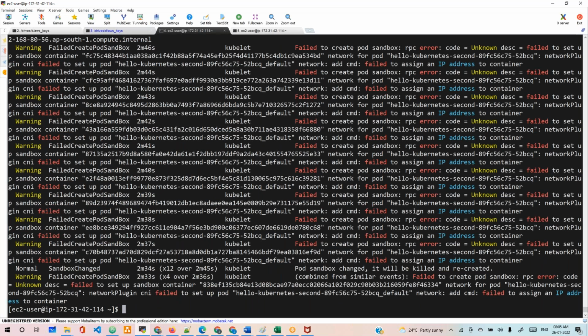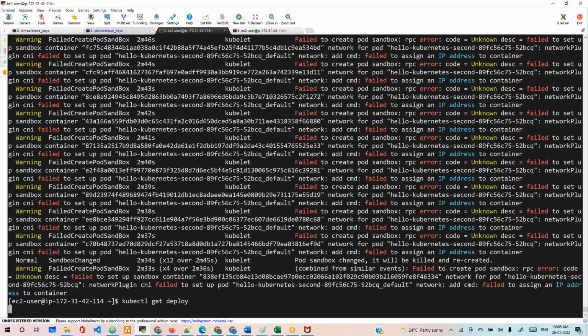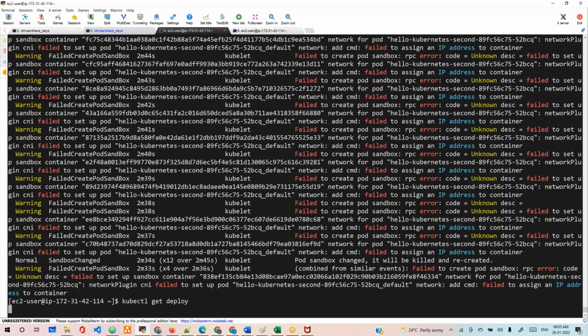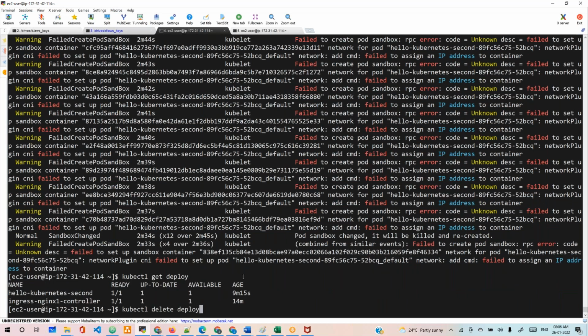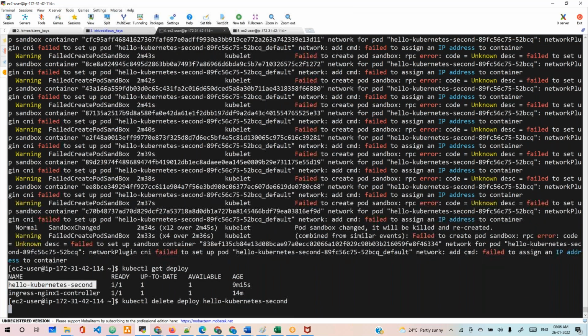What we do, let me remove this first of all. Again, I'll write kubectl get deploy, then kubectl delete deploy of this second deployment.